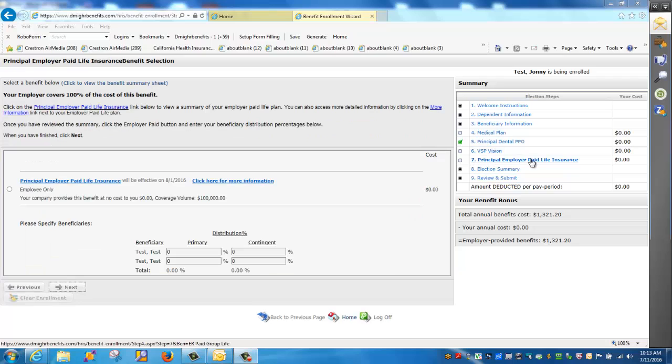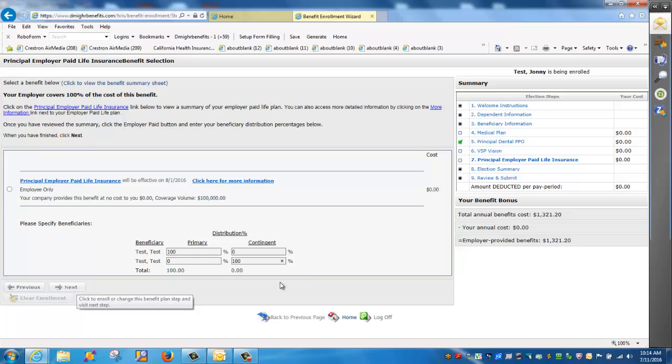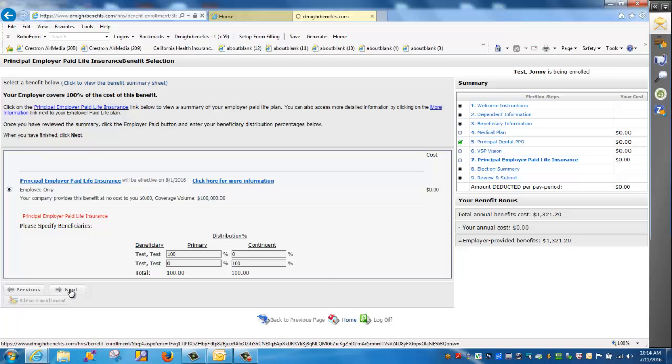So let's skip over to the employer paid life insurance step. One of the main things that a lot of employees do is they enter their distribution percentages, and they try to click Next. They're going to get an error message. You've got to just remember to click the employee only bubble. That's what lets the system know you're enrolling in the plan, even though it's 100% employer paid. We still need to hit that bubble and click Next.